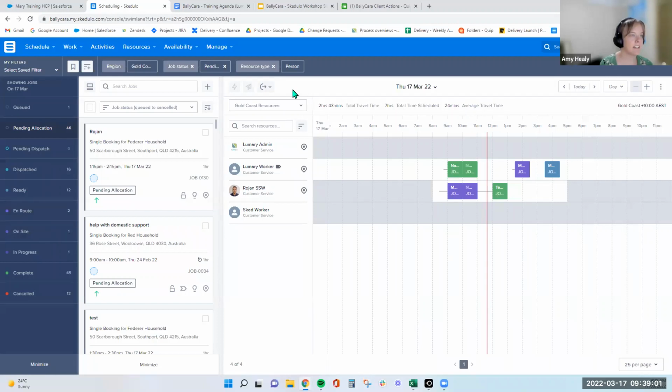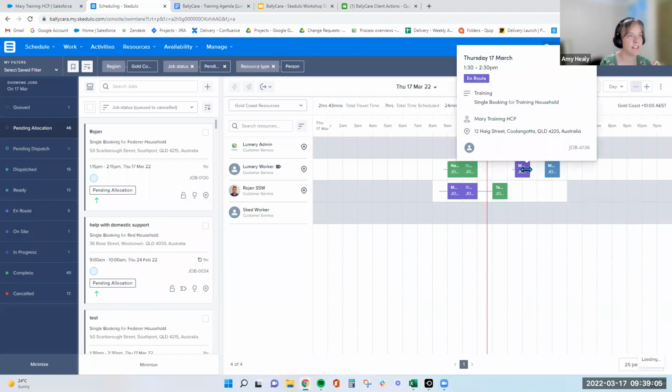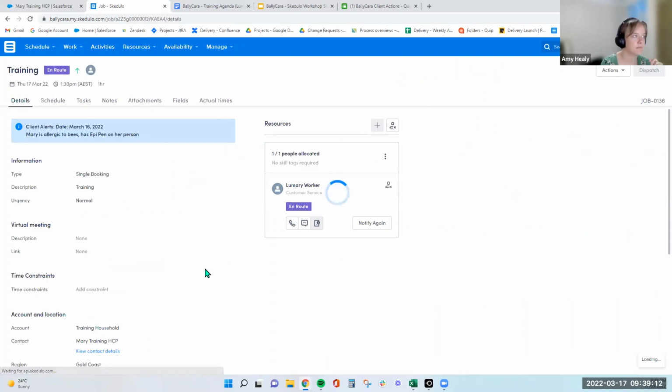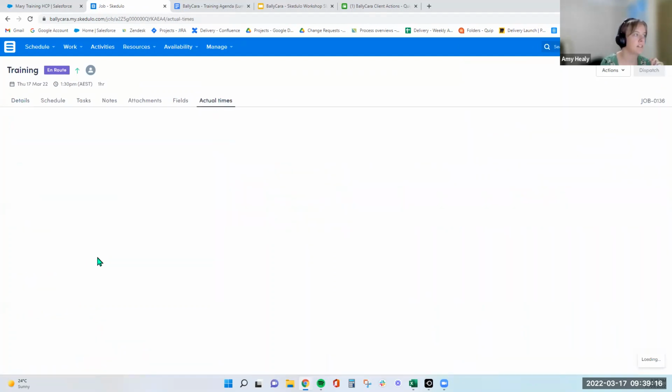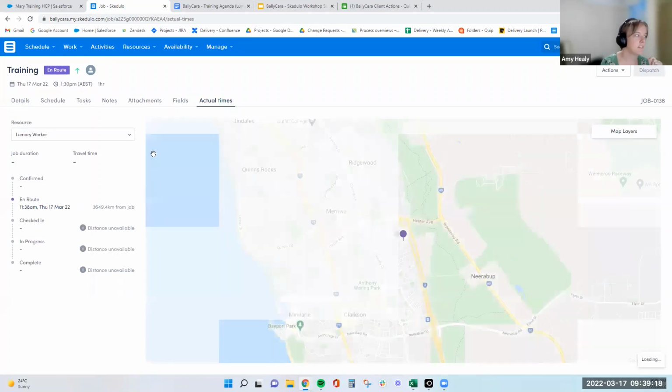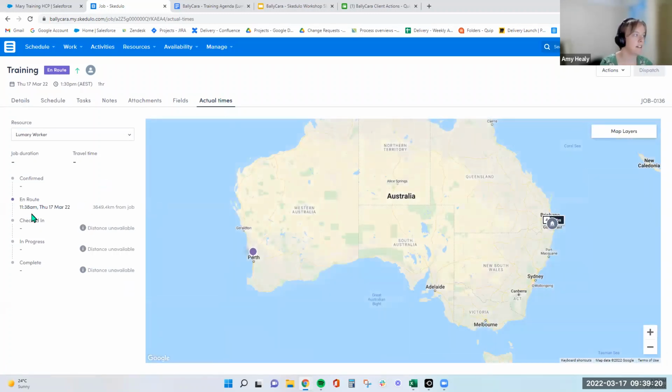We can see that in our schedule, this job has moved to a purple status. If we come in here, we can see it's en route. And if we have a look at the job and we come into our actual times, we can see the exact time that the worker has selected that they're going to start their travel and how far away from the job they are.